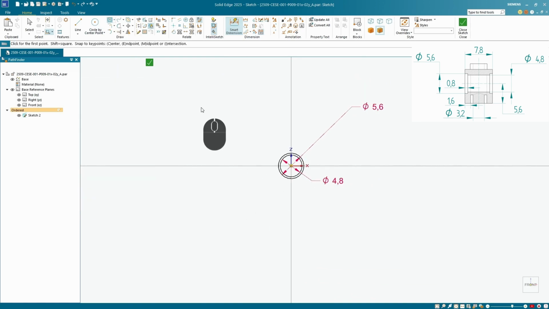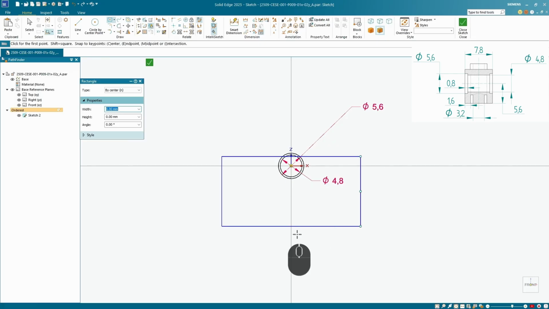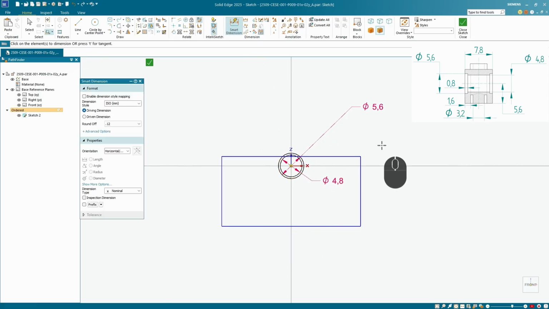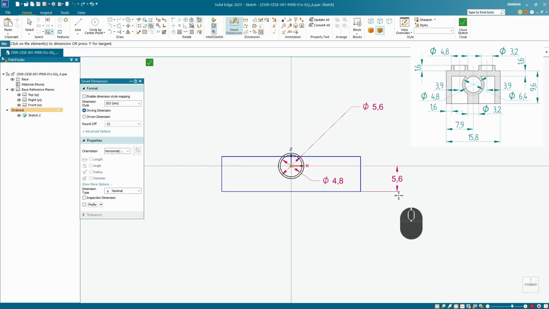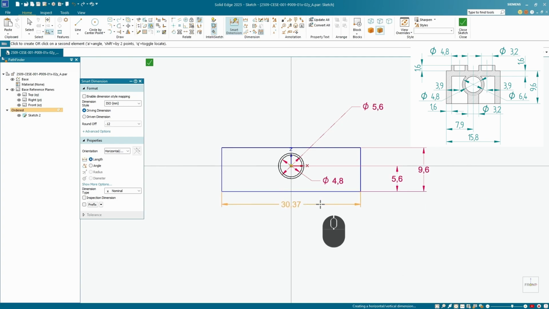I'm going to create a rectangle by center, hovering over the right plane. I click for the center, and now we've created a rectangle that's based around the base reference plane. And we just want to dimension now. So I'm going to dimension the bottom face of our block to the circle is going to be 5.6 millimeters. And the height of the block is going to be 9.6 millimeters. The length of our block is going to be 15.8 millimeters.